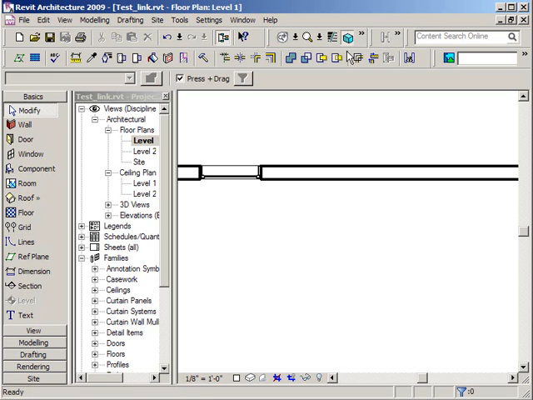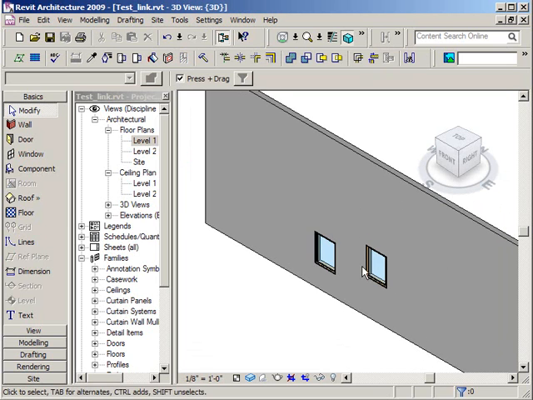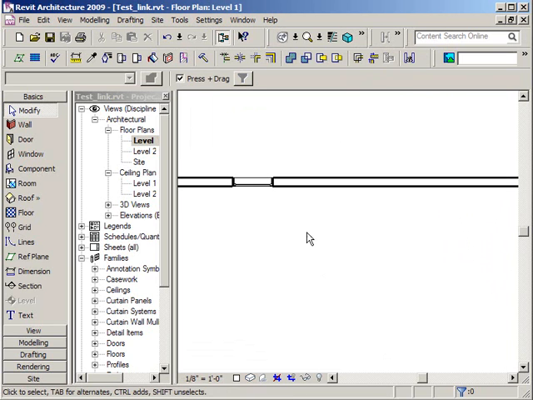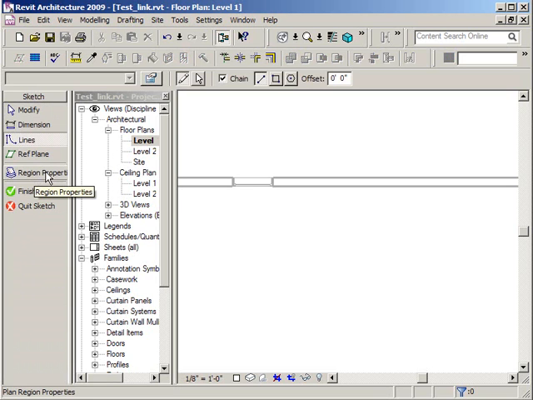If I open up a 3D view here, you can see the difference. I've got one down here at 3 feet, one set up here at 5 feet. If I go back to this view now, what I can do is create a plan region, and that's located over here in the design bar under the view tab. Right here, it's called plan region. We'll just select that.